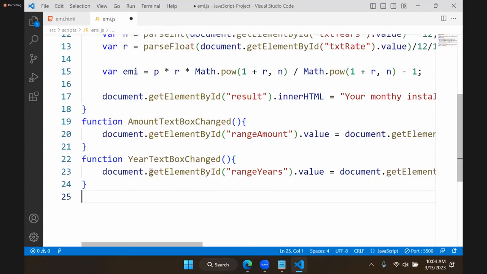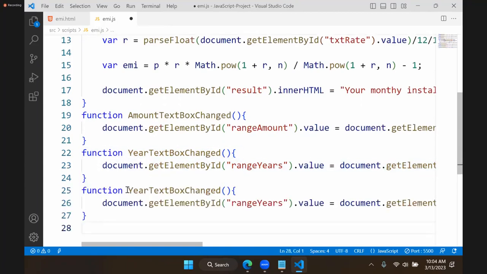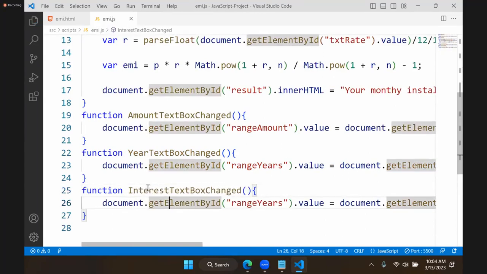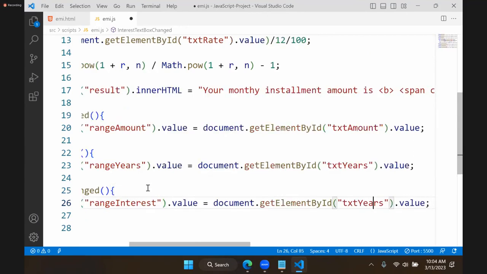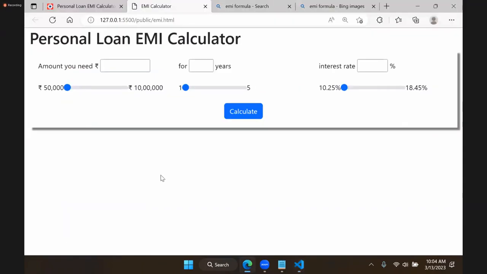Another function is interest text box changed. So range interest dot value is equal to txt interest dot value. That's what we have to define. Txt interest or rate, range rate. We are using the same.